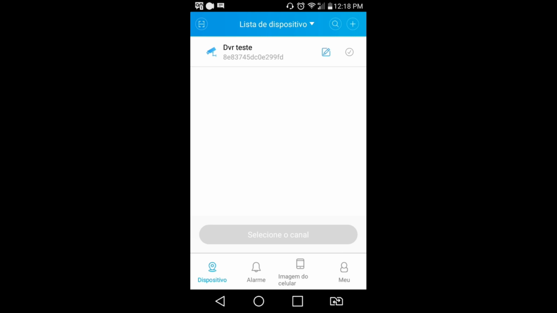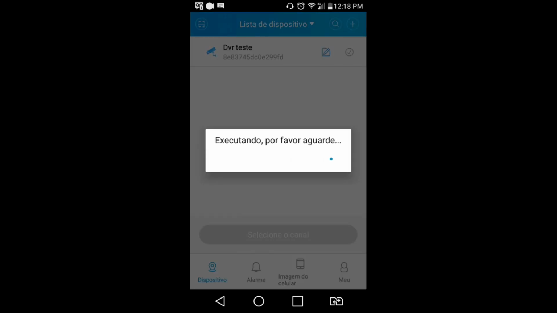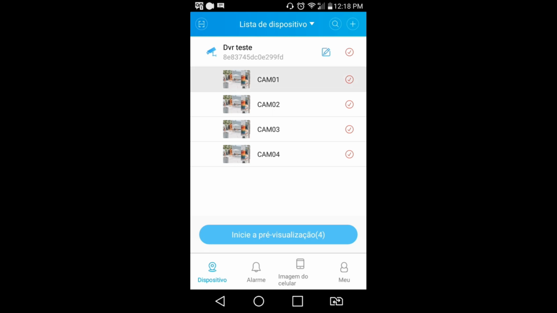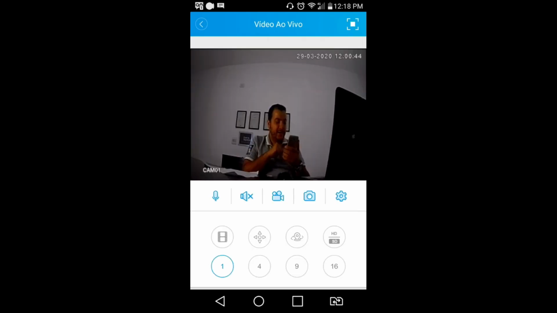I click on top of the equipment and that's it. It's already configured. I'm going to open camera 1, ready guys, it's already configured. See? It's showing up.